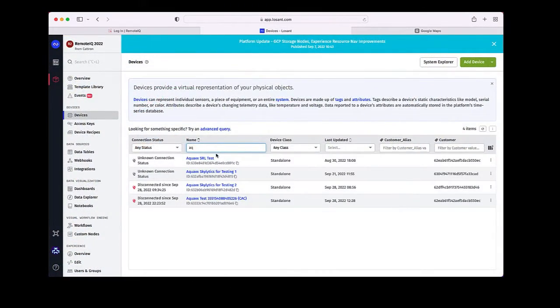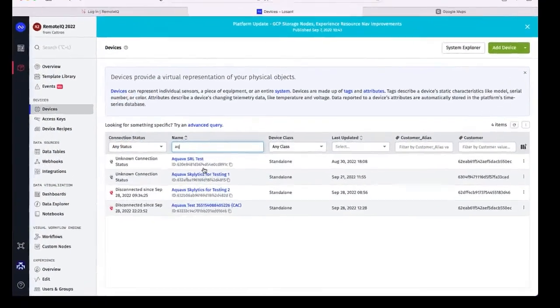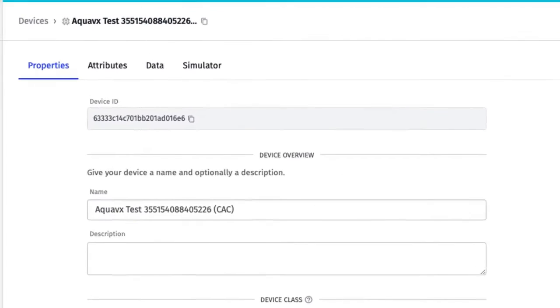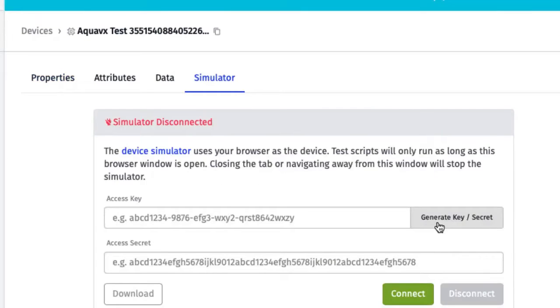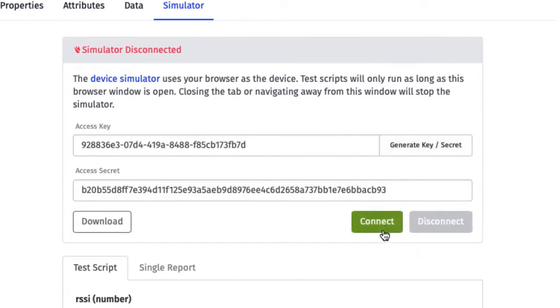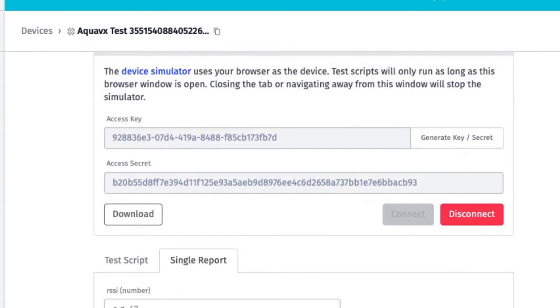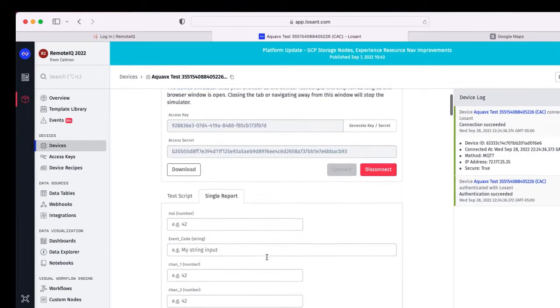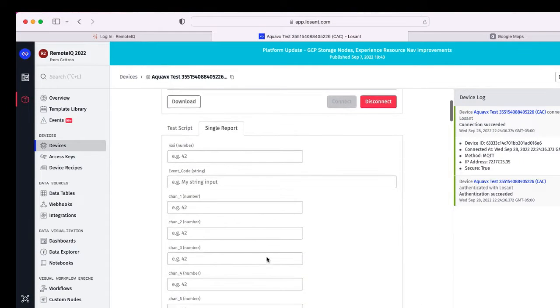Then navigate back to the LaSant admin interface, find the device in LaSant, then click on Simulator, generate key secret, and connect. Then click on Single Report and scroll down until you find the location field. The location field is usually at the bottom of the list for the Aquavics units.